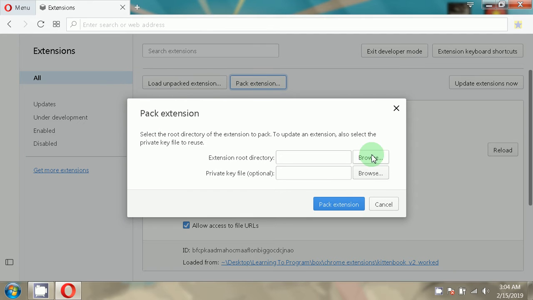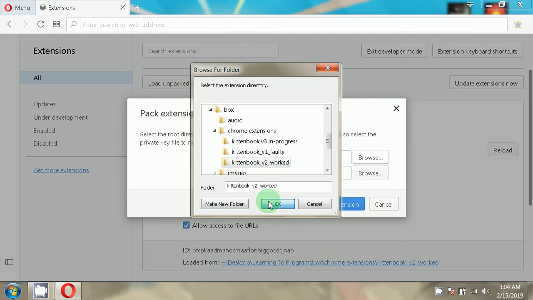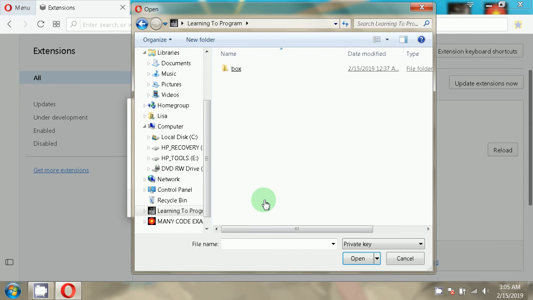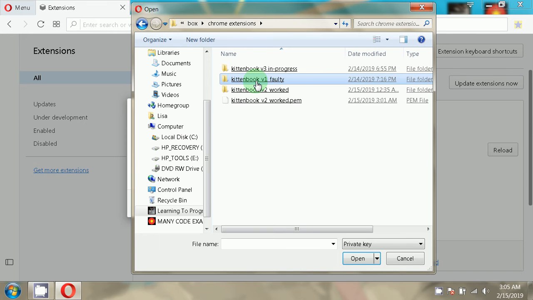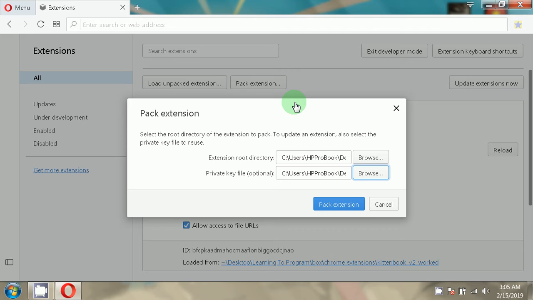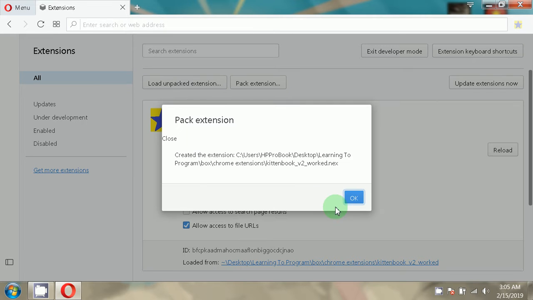Let's find it then. Let's see if I can find it. Desktop, learning to program, box, Chrome extensions. There it is. The key has .pem. So we click that. Now we pack extension. Created the extension. Yay.